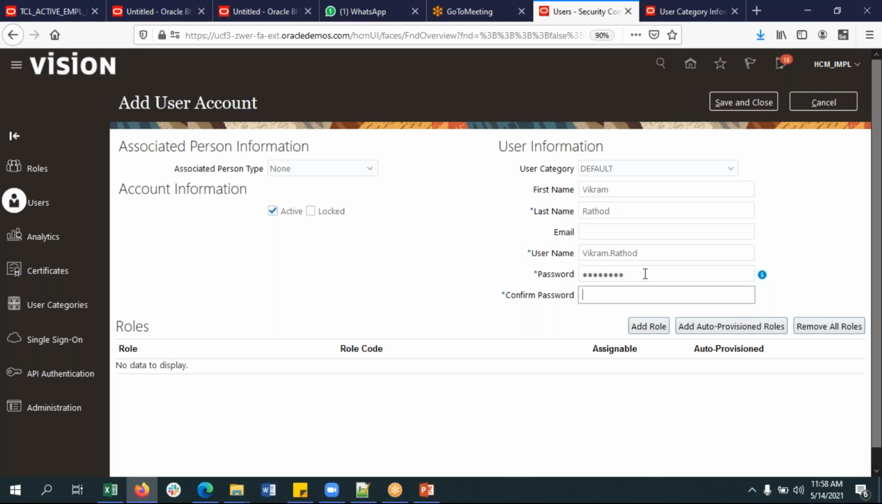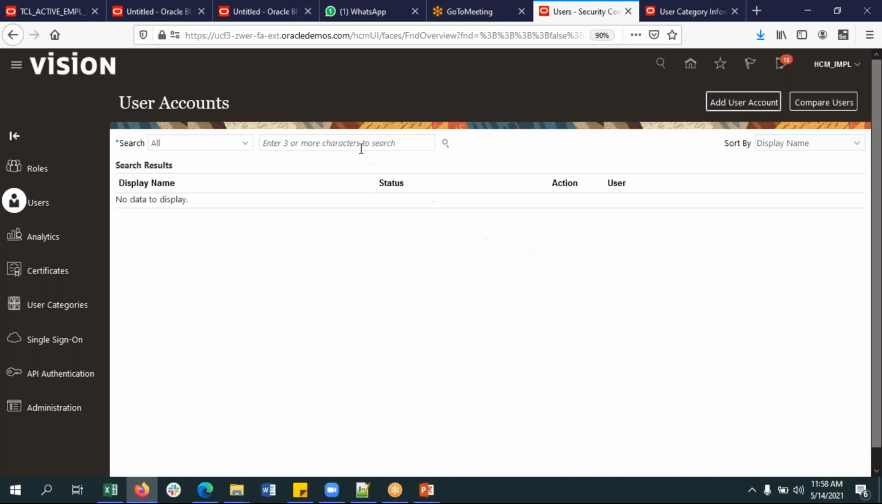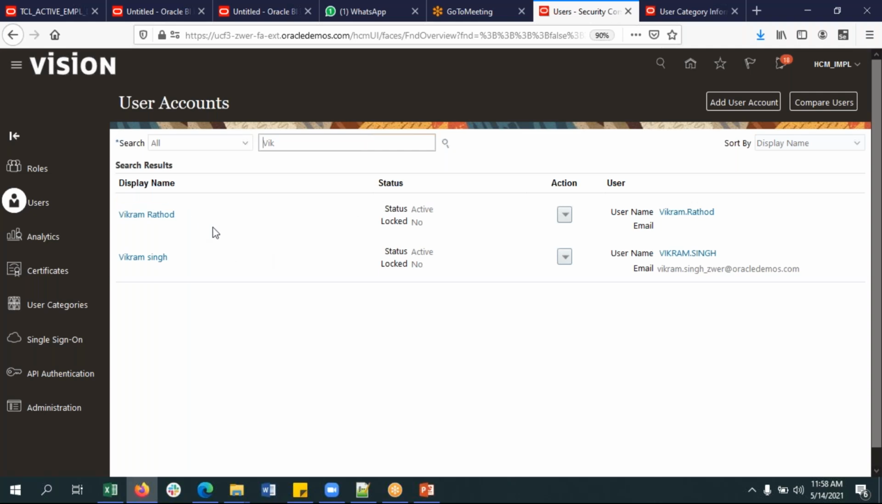Let me give some password. I have to retype the same password. Click on save and close. Okay, I have created a user called Vikram. Just check whether the user is created or not. Vikram is created. Okay, fine. Let me log in using this username.